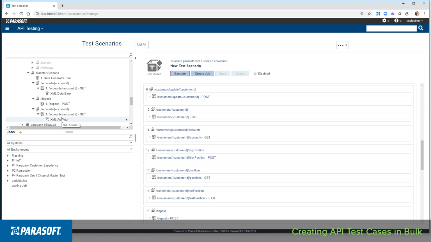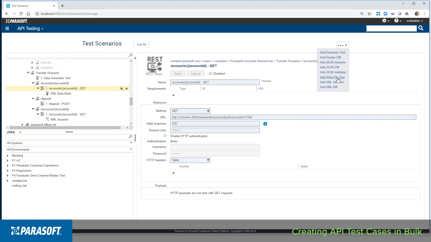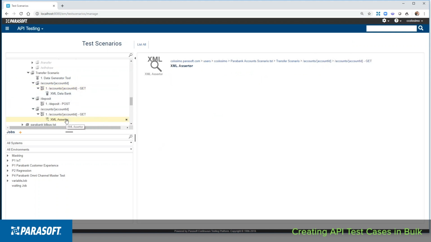What makes this so easy is that I have many tools at my disposal that allow me to do things like looping, assertions, adding data sources. The tools are all contextually driven, so depending on what section you're in, you'll get different tools. In this particular case, I'm using a couple of different tools: a data generation tool, a databank tool, which allows me to extract and pass dynamic data, and finally, I have an assertion.